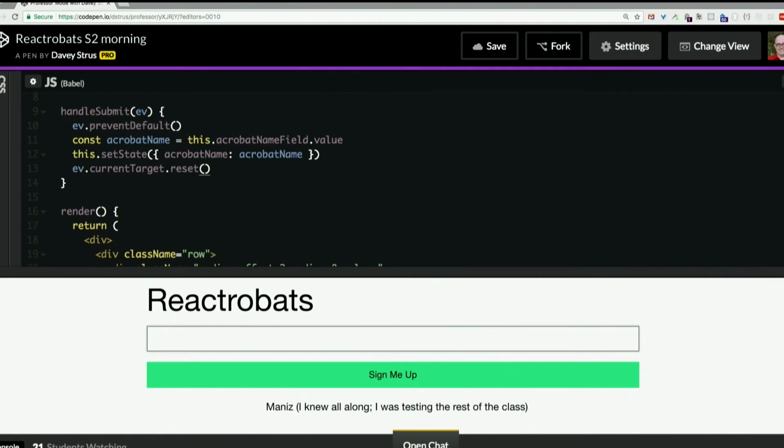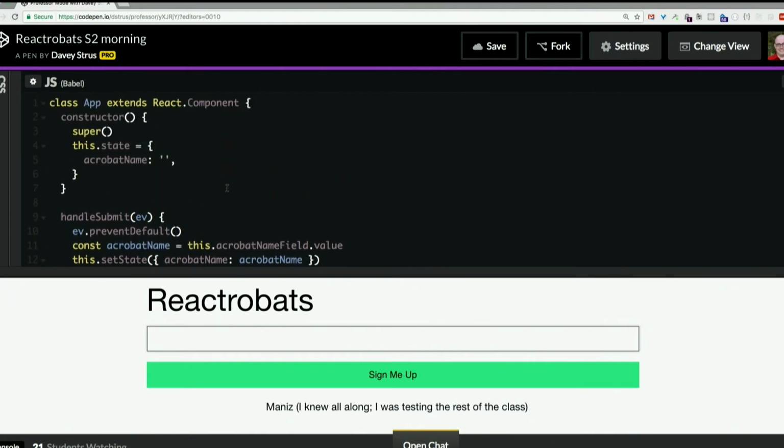And so far this may not seem a whole lot simpler than the way we've been doing it, because to get just a little bit happening takes quite a bit of boilerplate. But let's see about actually creating LIs in our list out of these things. So instead of having state acrobatName, let's have acrobats, and let's make it an array. this.state.acrobats.